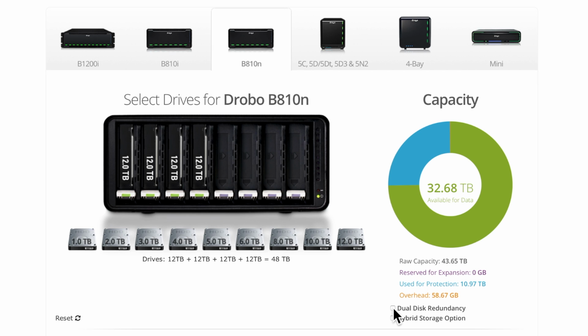Now, the other option we have here is dual disk redundancy, as in our 5 bays. Both our 8 bays also have the option of going to dual disk redundancy, which simply means this protects you against 2 simultaneous drive failures. So when we select this, you'll see the capacity drop. What it's doing is it's taking a redundancy layer and protecting you against 2 simultaneous drive failures. So we can have both of these drives, or this drive and this drive, fail and still not lose any data.